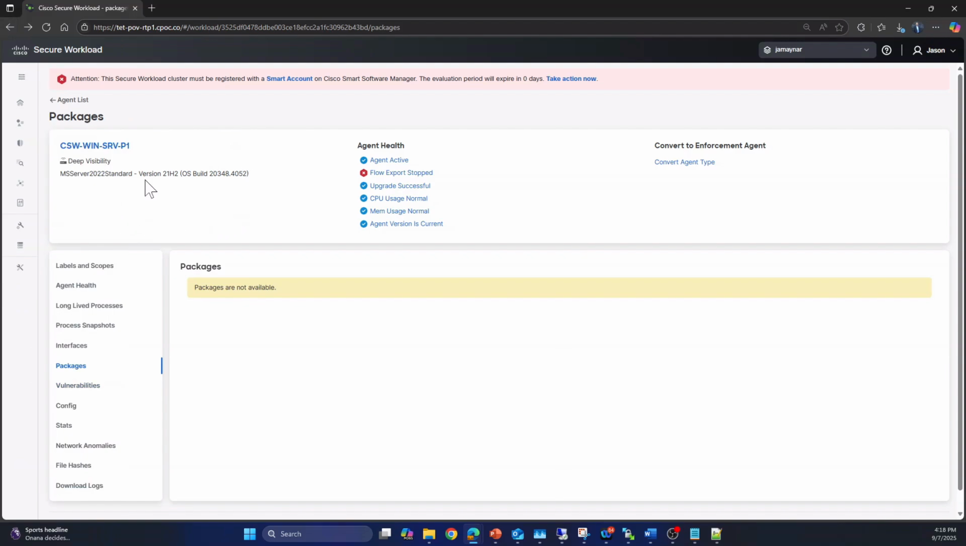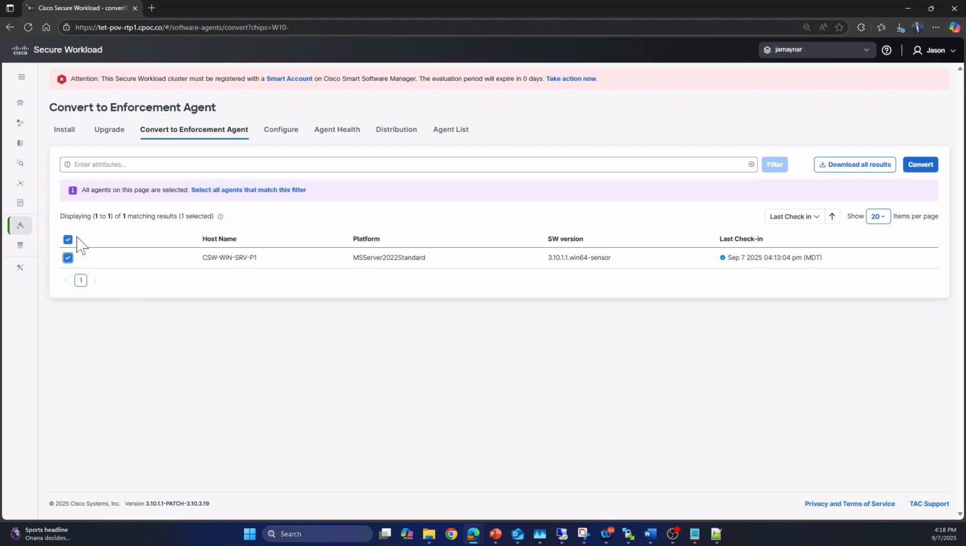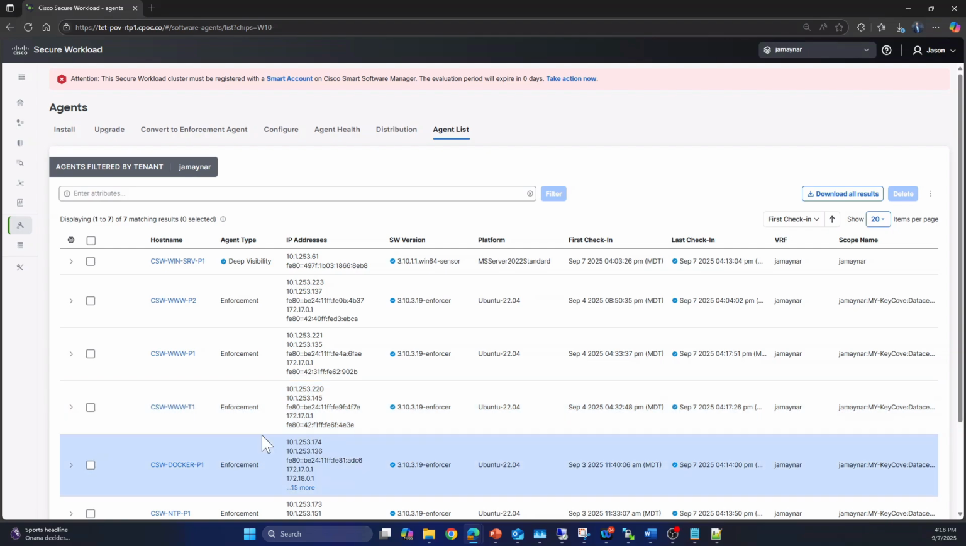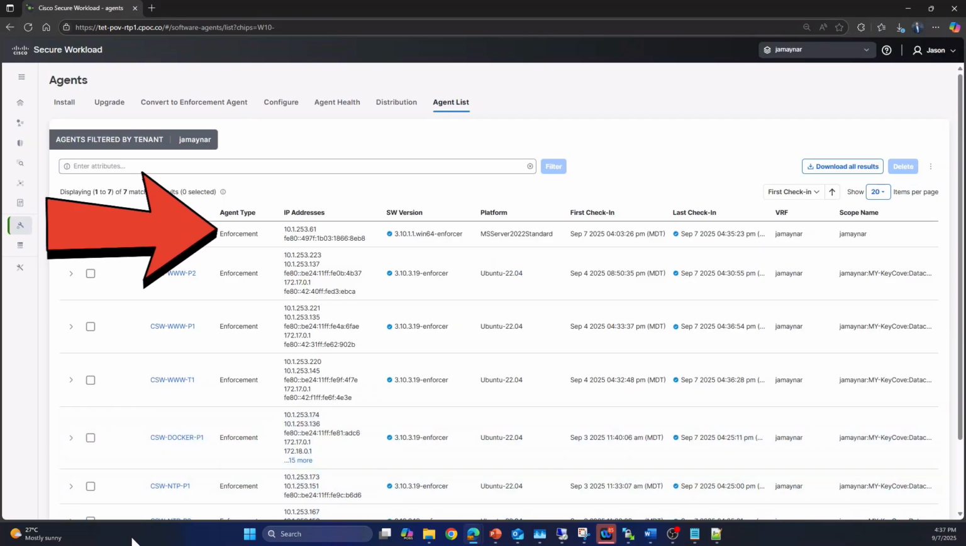All right, let's go into Secure Workload. Let's go into the asset itself. We can see that the agent itself is in sensor mode. We're going to convert it into enforcement. This is going to allow us to enforce policy on the asset. So that's it. We go ahead and do that. Shortly, you'll see that the deep visibility agent on that specific workload will refresh to enforcement. Give it a refresh a couple times. All right, it's in enforcement mode now.